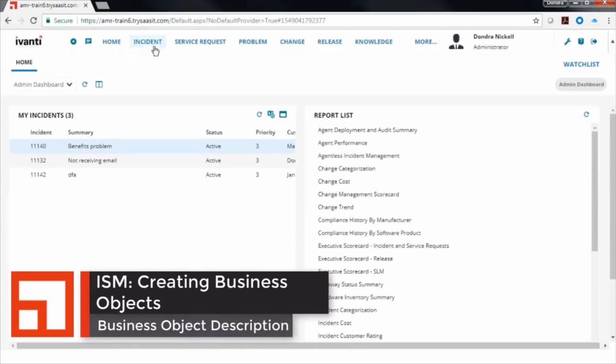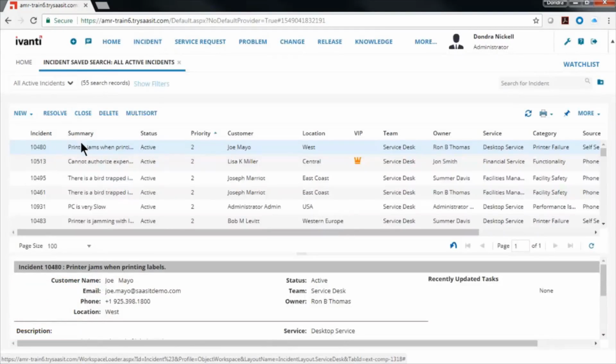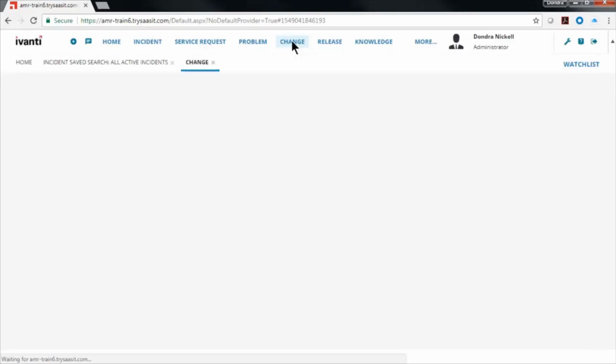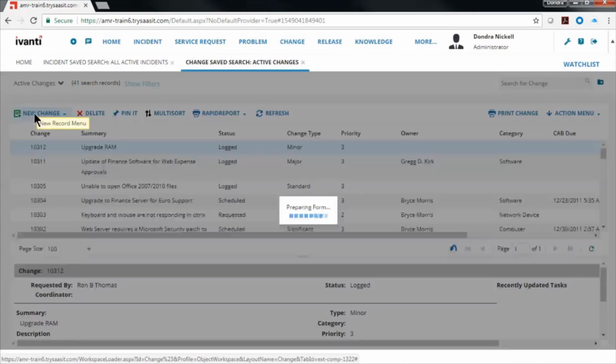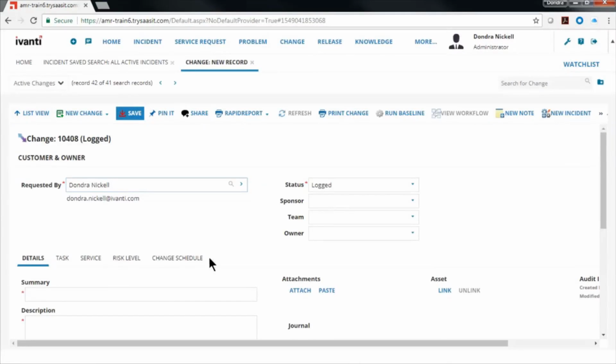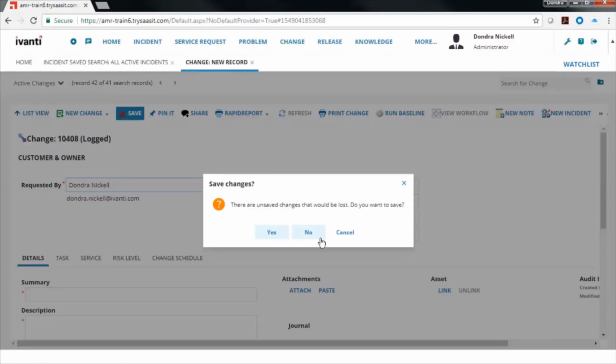So a business object is basically a table that has fields in it, and you can add records to those fields. Examples of business objects that are available out of the box would be incident, service request, problem, change. Any of those, you're able to open them up and then click on New, and it's going to give you a record with the different fields. And then you're going to put the values in those fields, and then they get stored in the SQL database for that business object. Let me just close these out here.